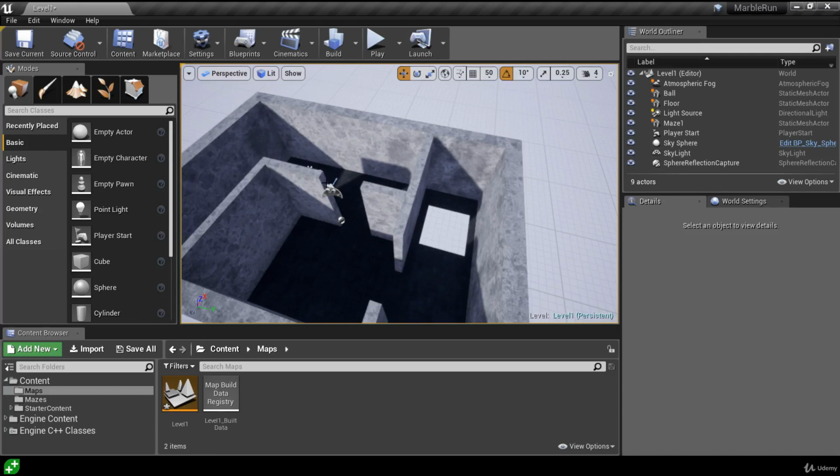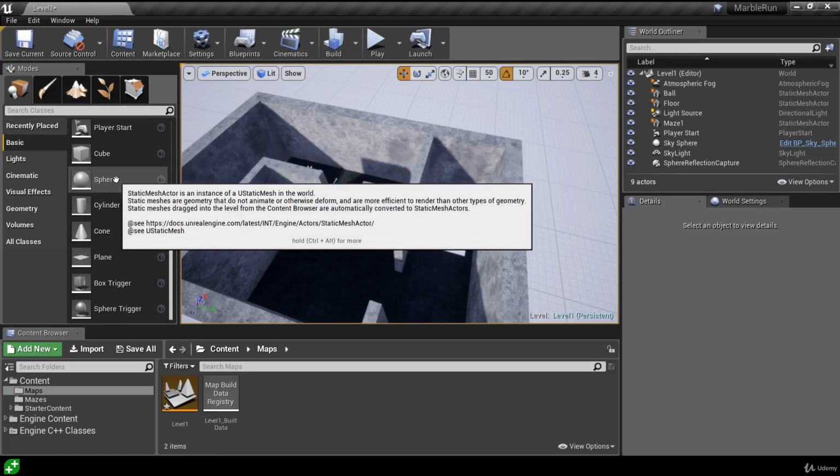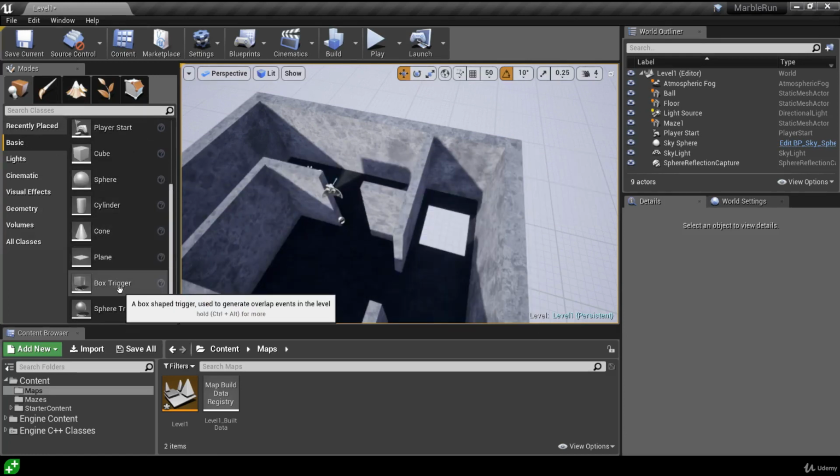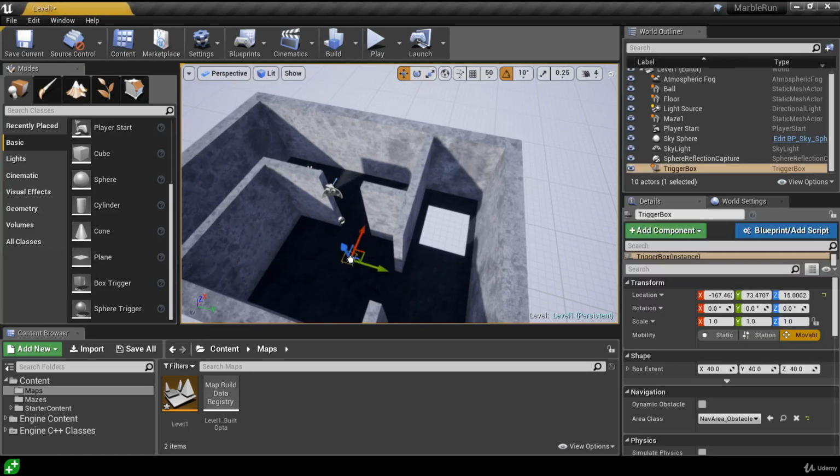Well, we can come over to the Modes panel, and on the Modes panel where we have the basic section, we can scroll all the way down here and we can find a box trigger. And when we hover over this, it says a box-shaped trigger used to generate overlap events in the level. So this is perfect. This is just what we need. We can click and drag this into our level. Let me just move it up so we can take a quick look at this.